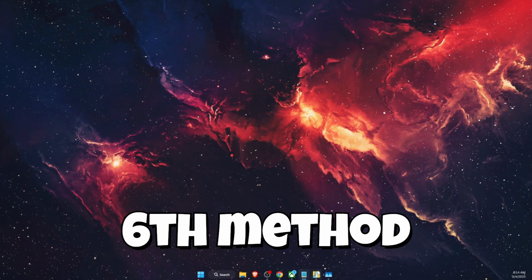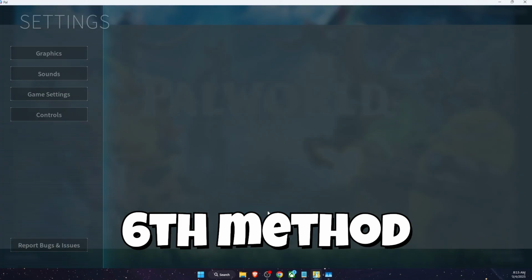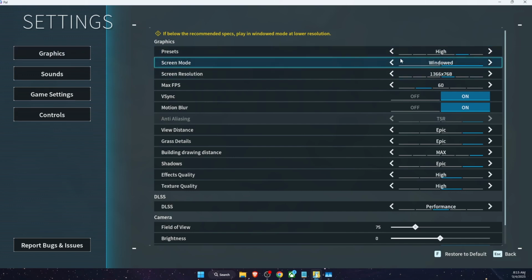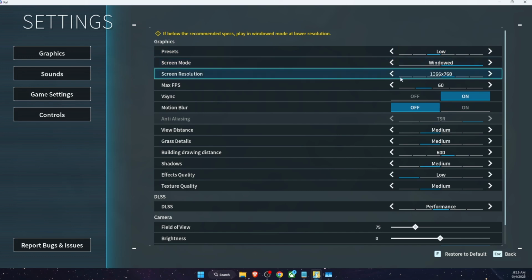Now, if your game launches, you want to go ahead to options and on settings. So on graphics settings, you want to try out low graphics, windowed mode, and then maybe select this resolution. You can also lower your FPS. Try to lower it. And also, if you have anti-aliasing available, then you want to go ahead and select none or FXAA. And that also may fix your problem.